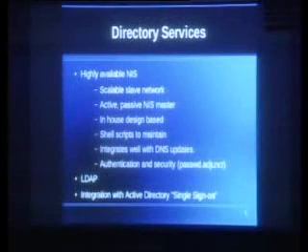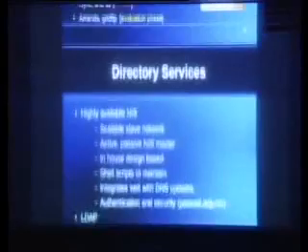Okay, so I want to talk about directory services, which mainly we use NIS. And we actually broke the NIS protocol to serve our purposes.